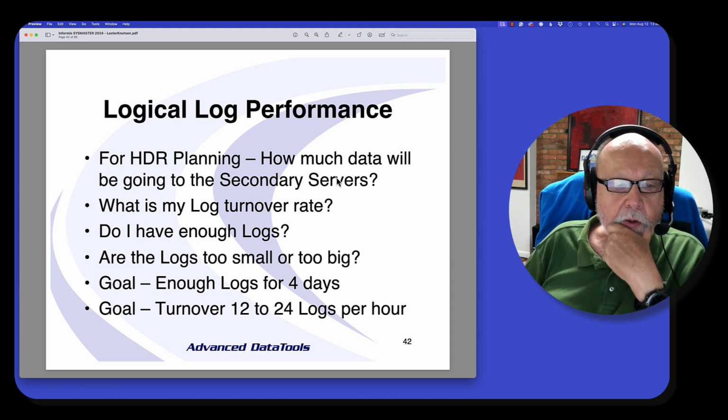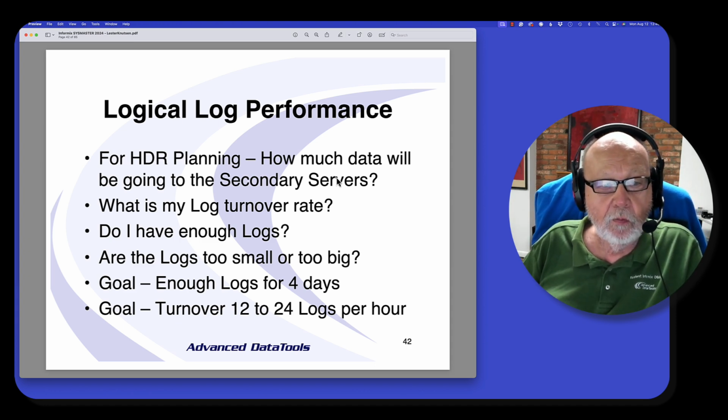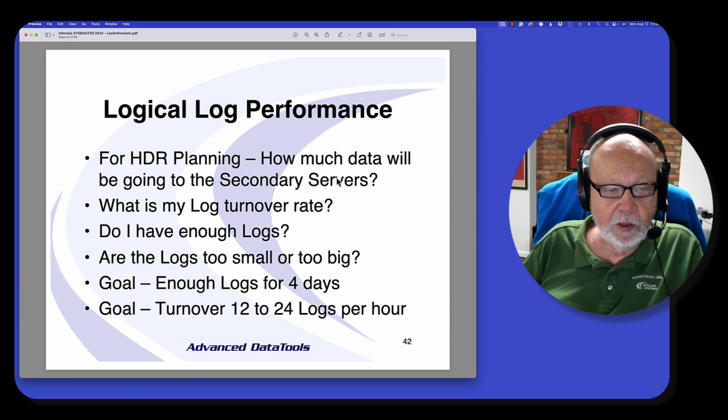Now your logical logs, these are really important because these are used for not only transactions but also for HDR planning. You want to know how much data is going to be sent from the primary to the server. You look at your logs and your turnover ratio. Do you have enough logs, and are your logs too small or too big? My goal when I lay out a system is to have enough logs for 4 days. My second goal is to turn over my logs about every 12 to 24 times per hour.